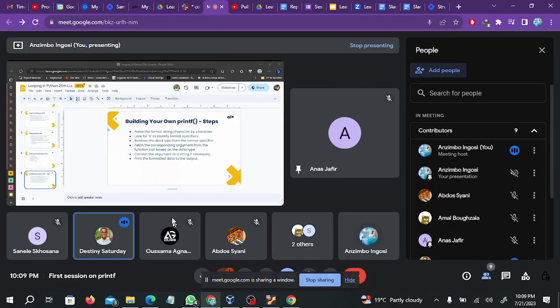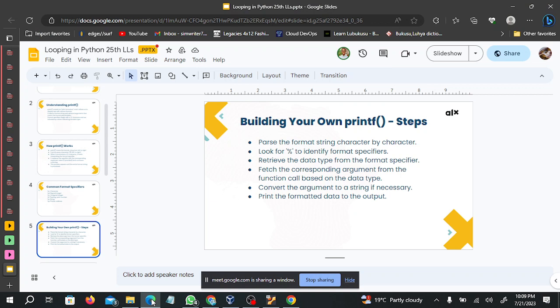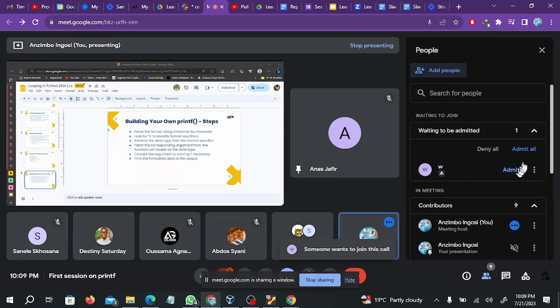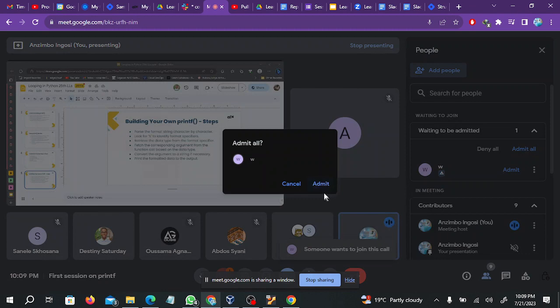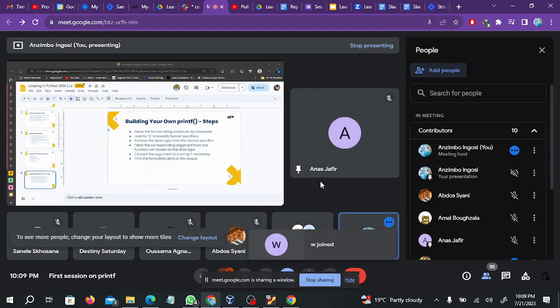Okay, so the next slide. The steps required to build your printf are that you take a format string and a variable number of arguments, then you look for the percent sign as a special character, and after that you retrieve the data type according to the specifier. For those who don't know, the standard printf from the standard input output header file makes a call to vfprintf.